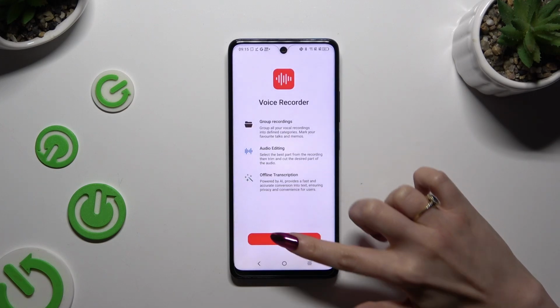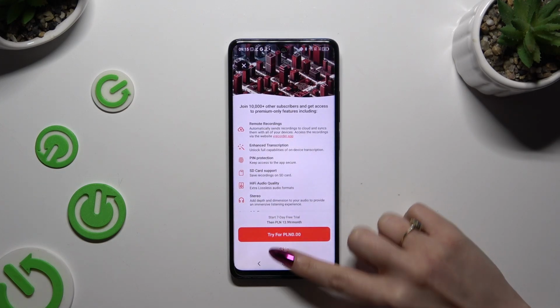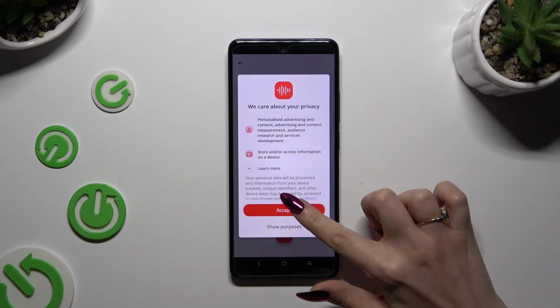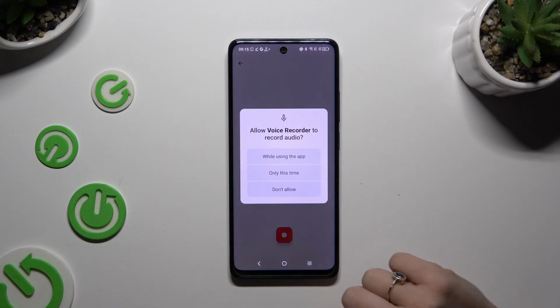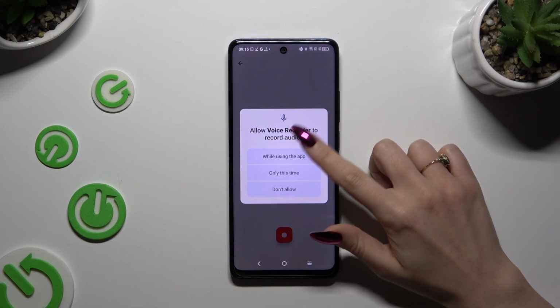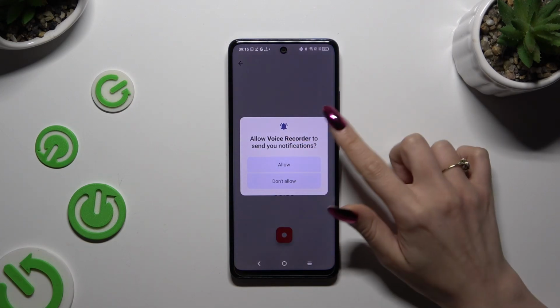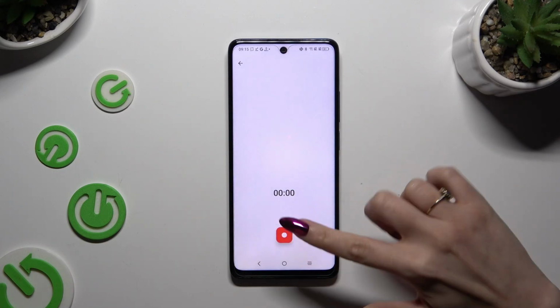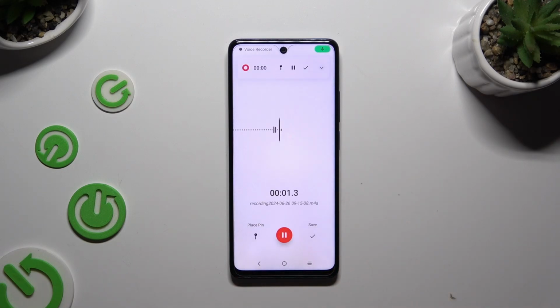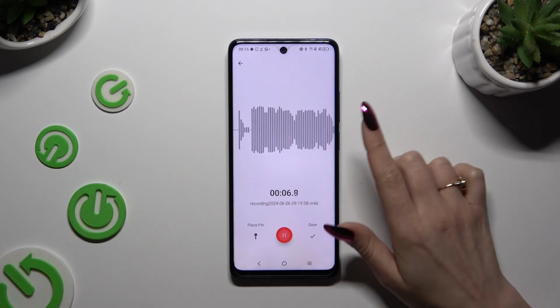Then hit continue, select skip, tap on accept and use this red button to select allow into available pop-ups, audio 1 and notifications 1. Now if you tap on the same button, you will start recording. As you can see, recording is on. To pause it or unpause it, use the same red button.